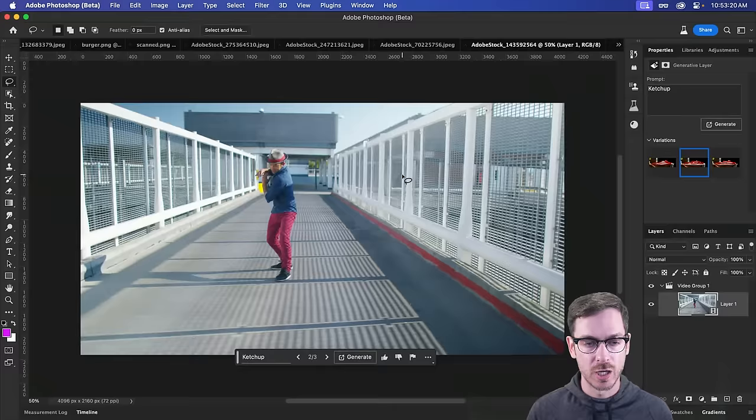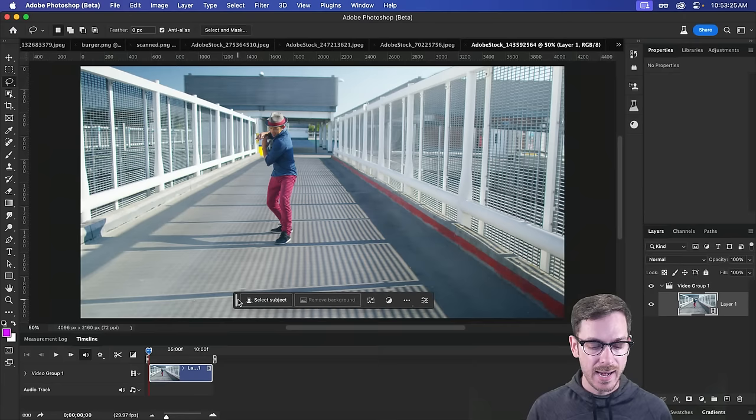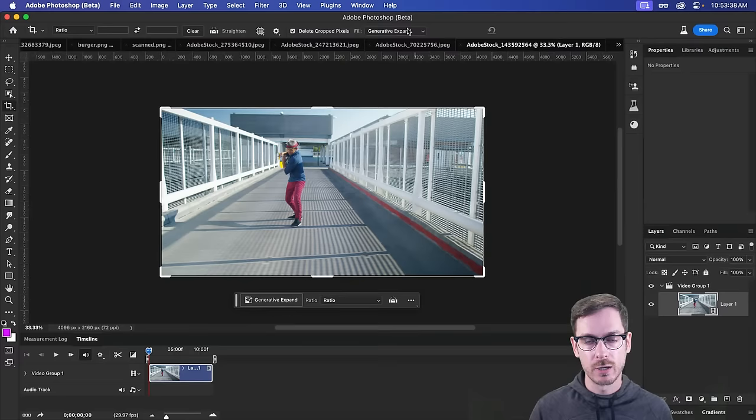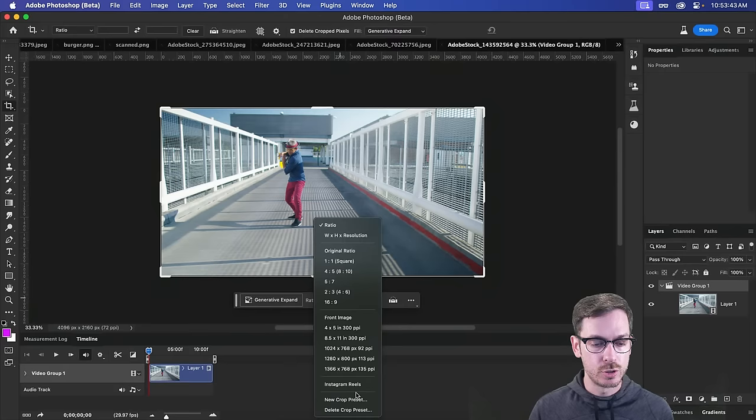Timeline popped up at the bottom, and we might want to crop this or extend this for Instagram Reel, right? You can't really post this on Instagram. So if I go ahead and go to crop, now this one, I'm not gonna use Generative Expand. I mean, I suppose we could, right? If we go outside of here, I'm gonna set this to Instagram. I have a preset saved, which is essentially 9x16, right?